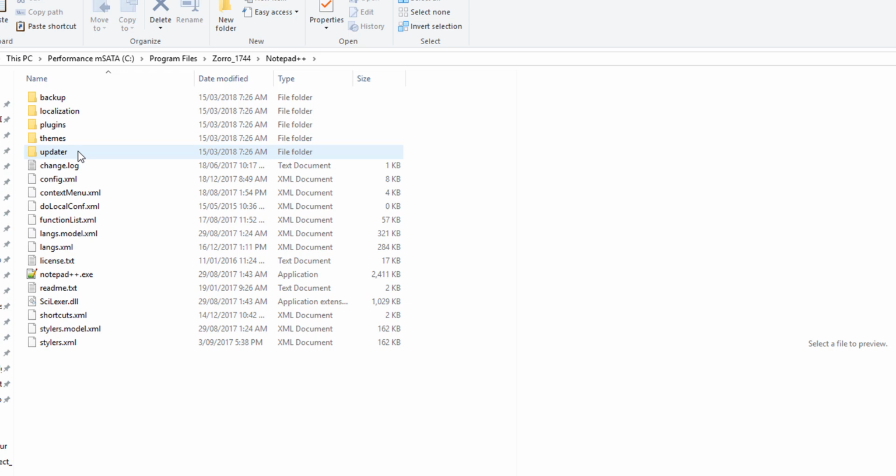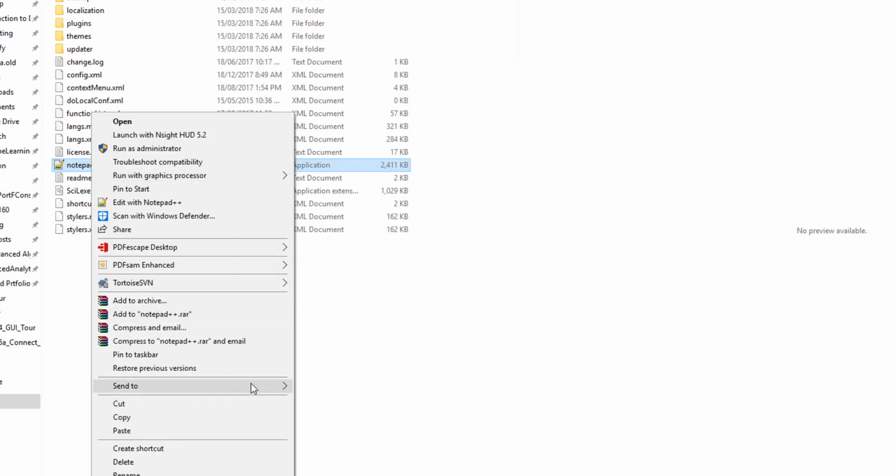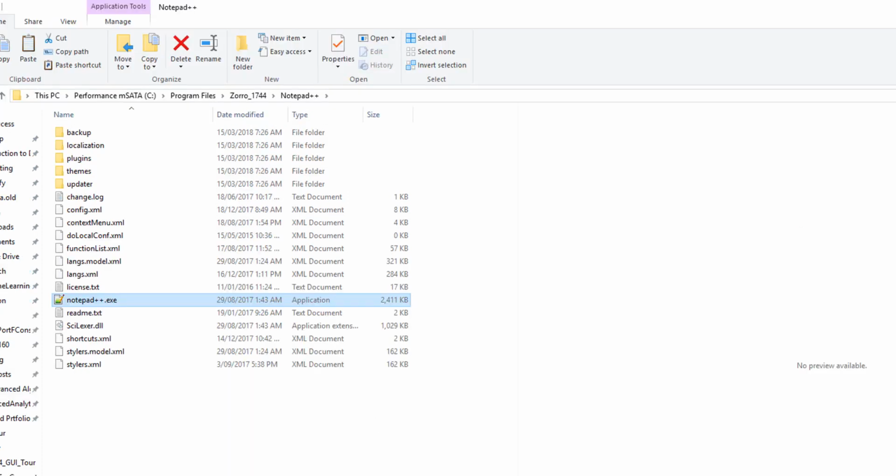One of the things I recommend you do is find the Notepad++ executable. That's this one here. And create a shortcut on your desktop by right-clicking and selecting Send to Desktop. And then if you go to your desktop, you'll find a shortcut to Notepad++ that you can use for text editing outside of Zorro as well. If you're not familiar with Notepad++, just Google it and you'll find lots of information. If you haven't used it before, you'll probably be quite surprised at just how powerful it is.